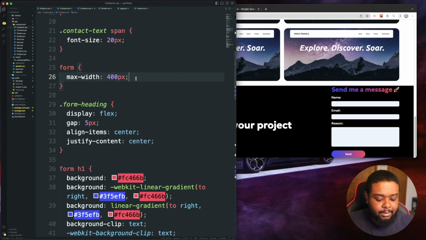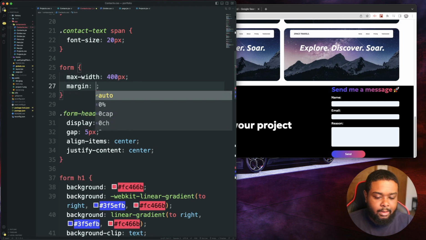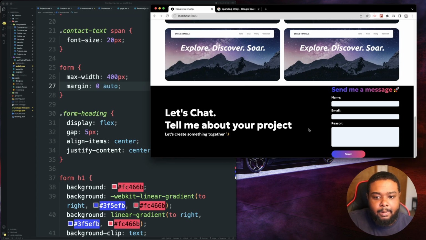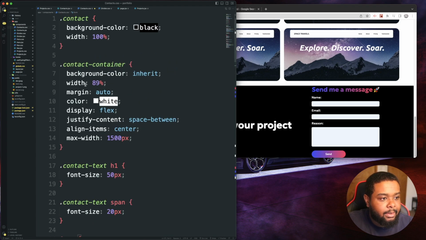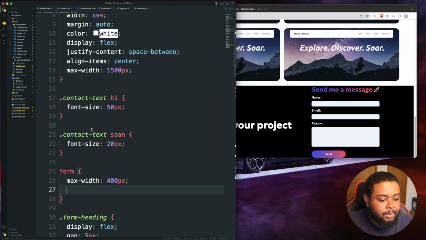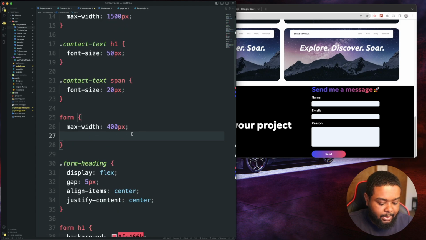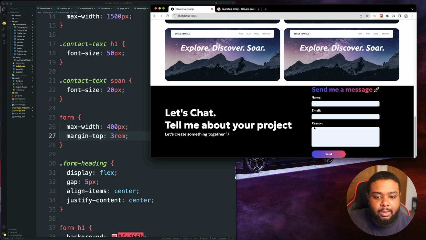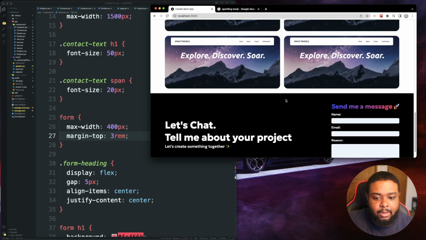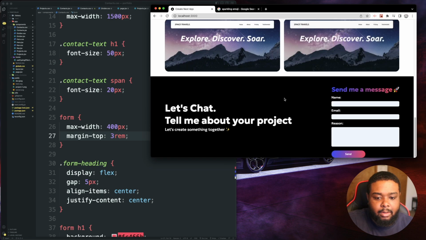And add some margin. Let's do a margin of 0 auto. See what happens. Alright, we don't want that. We could just do, I guess, I have a line item center on the container. An item center, space between. I guess we can just do a margin top of 3 rem. Maybe that's too much.